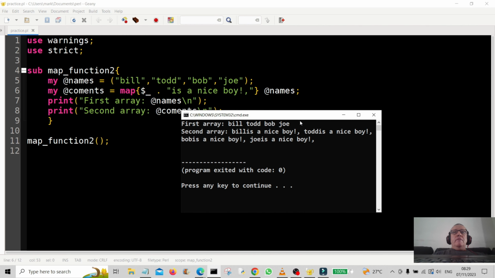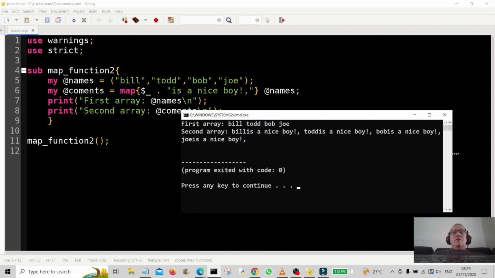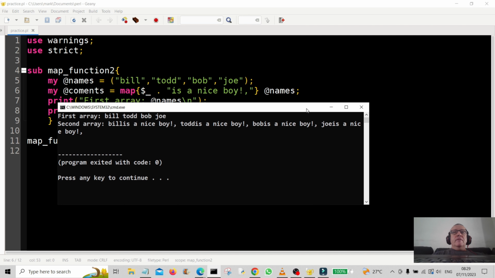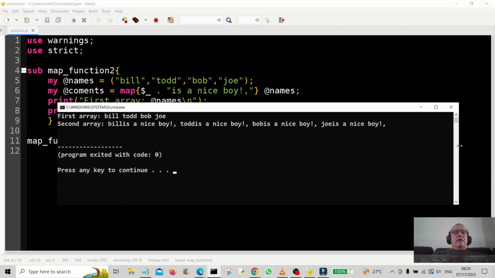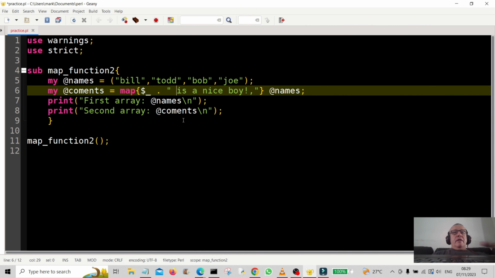Okay, so there we go. We've got the original array there, and we've got the second array with the comment added. So, oh, I could have formatted that a little bit better. Bill is a nice boy. Todd is. Yeah, I should have got a little bit of a gap there, shouldn't I?